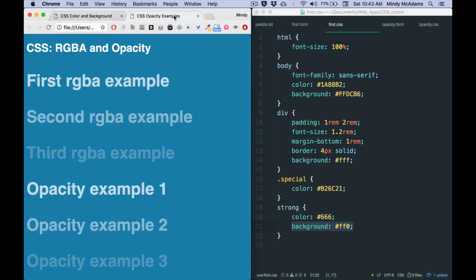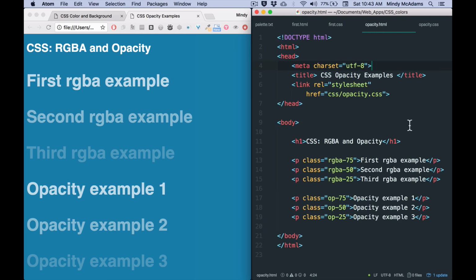So I have a different set of examples for opacity, and first let's look at the HTML so you see how it's structured. There is an H1 at the top, and then there are 3 paragraphs which I'm going to use to demonstrate RGBA on the color property, the CSS property color. And the next set of paragraphs, 3 more paragraphs, I'm going to style those using the CSS opacity property. So they're done differently. Right now, the 2 sets look the same.